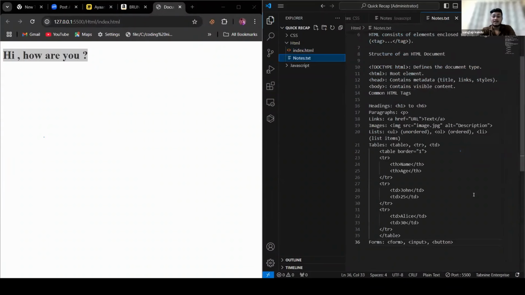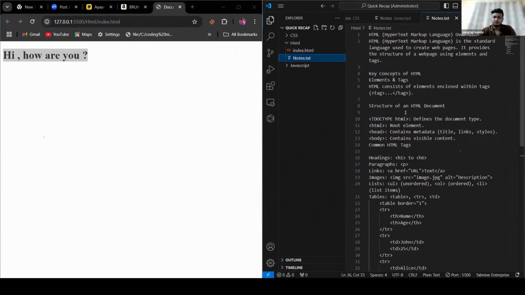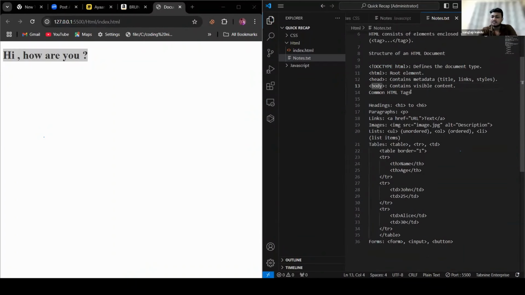All right. Now, as we are quickly looking into HTML, let me discuss some of the key points. We have talked about some elements and tags, right? The starting tag and closing tag. We talked about what is doctype HTML, the HTML tag, head tag, body tag, right? Now let us discuss some of the other common tags that we are going to use throughout this course. The first one is headers.